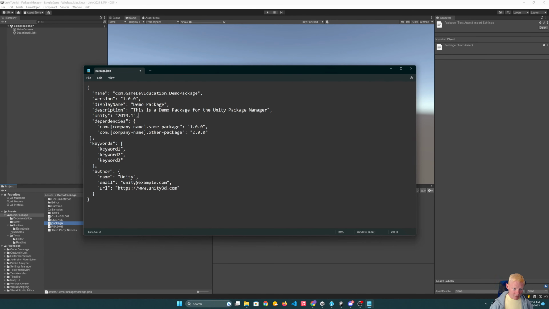Now, I will come back to dependencies, but keywords. So you can provide a few keywords here. These should help people find what you're after. So demo, UPM, and it's kind of a template, so I think that's not an inaccurate thing.